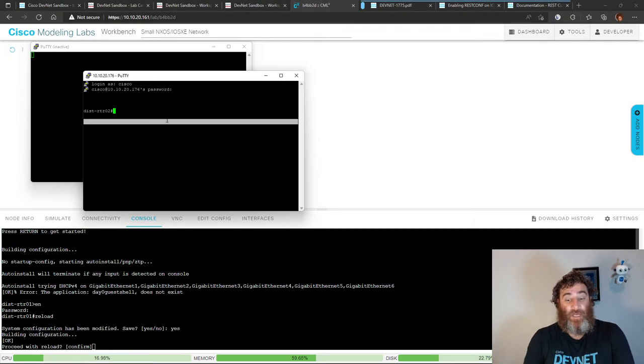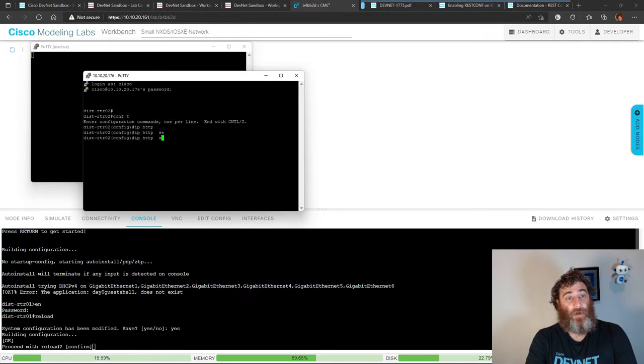But here's how you enable that RESTCONF capability. Go into config t mode, ip http secure-server, and then restconf. And that's it. That's all you need to do. Those two commands. Everything else is done off the box.